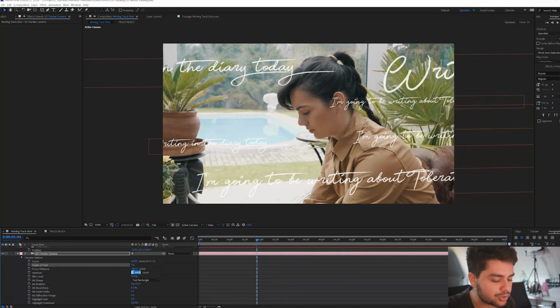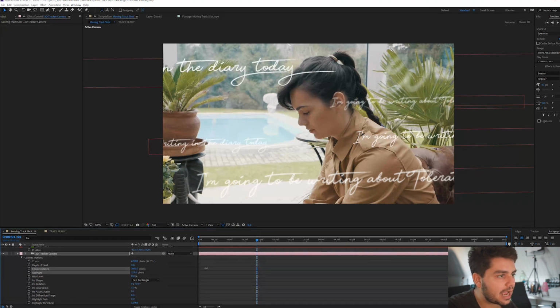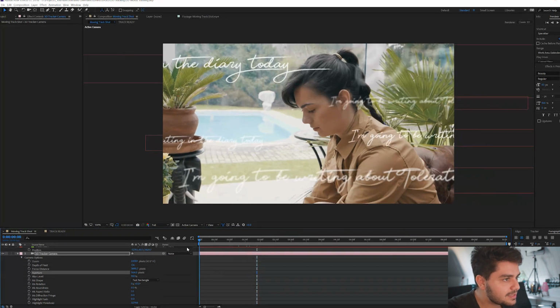We can change the aperture to something like 250, and then we can play around with the focus distance, maybe increase it or lower it, and you're going to notice that some are going to be in focus and some are not. And the more you increase your aperture, the more depth we're going to create here. So it's actually something like your f-stop on your camera. So this is pretty cool.